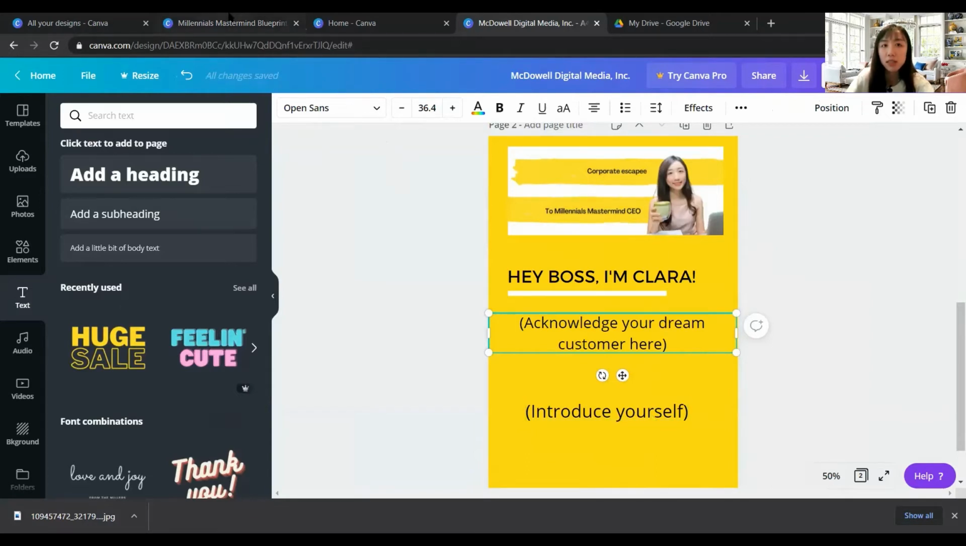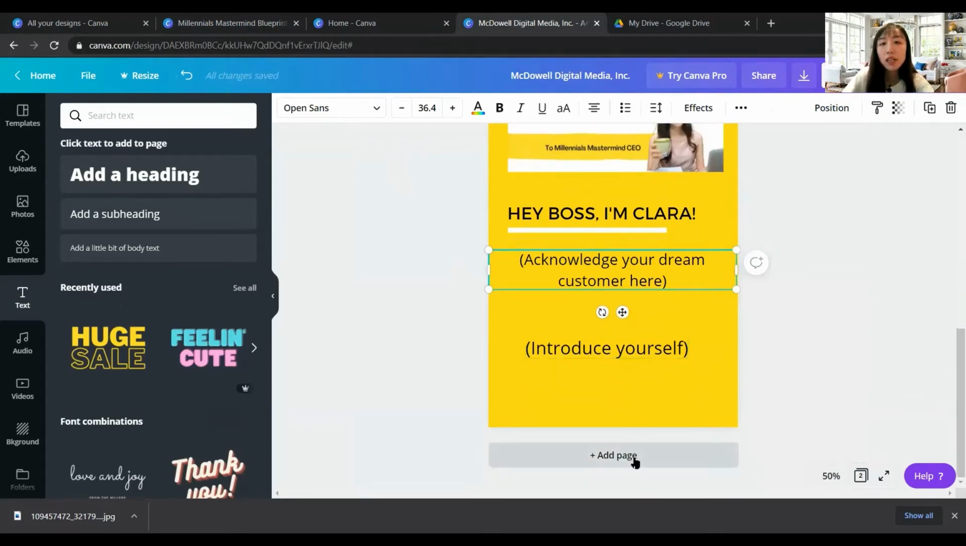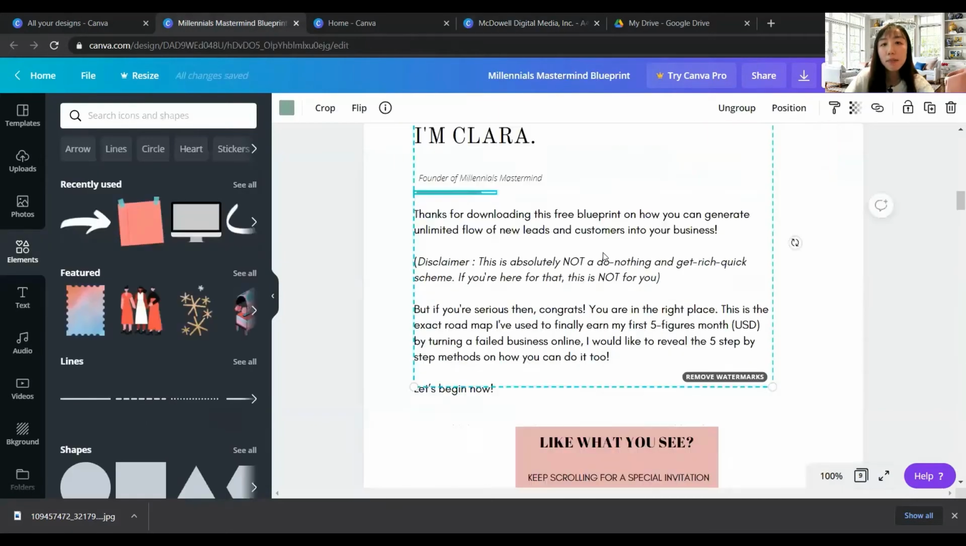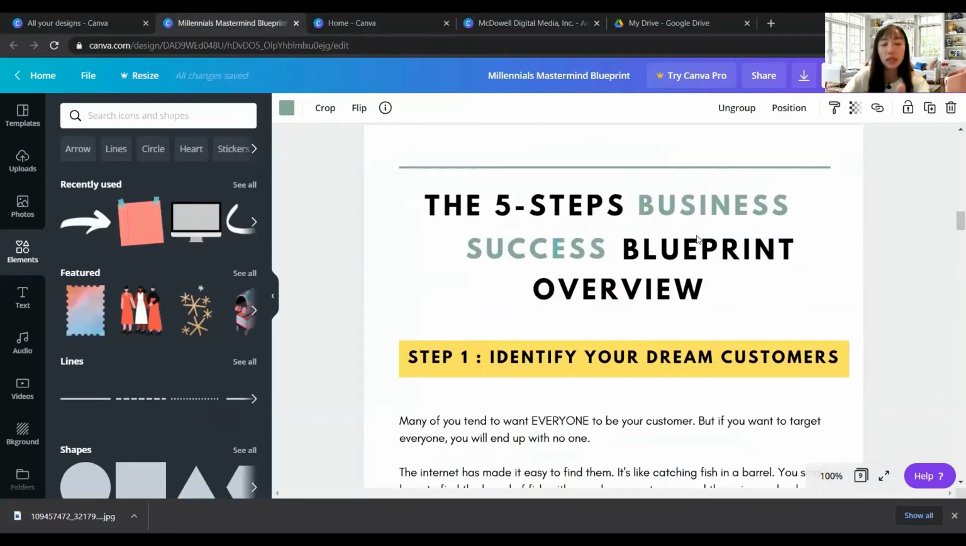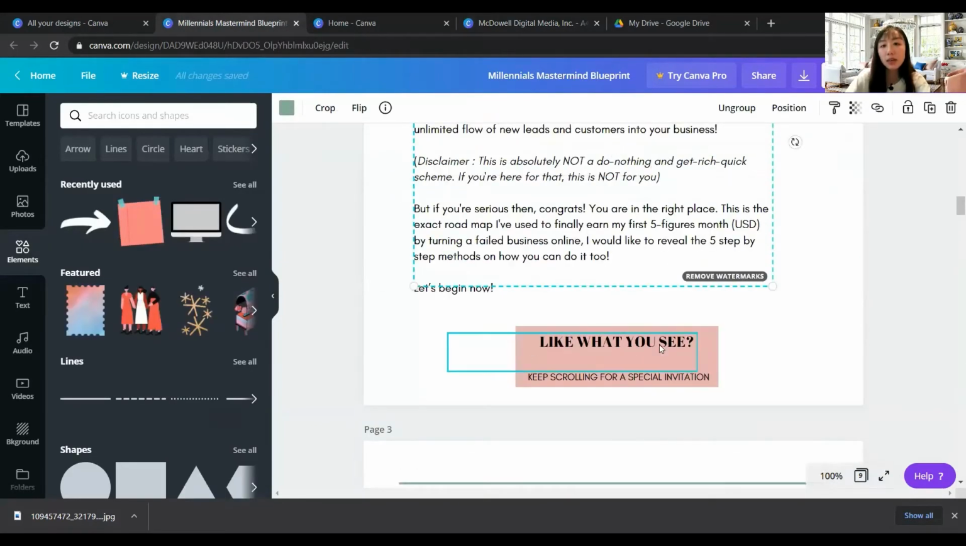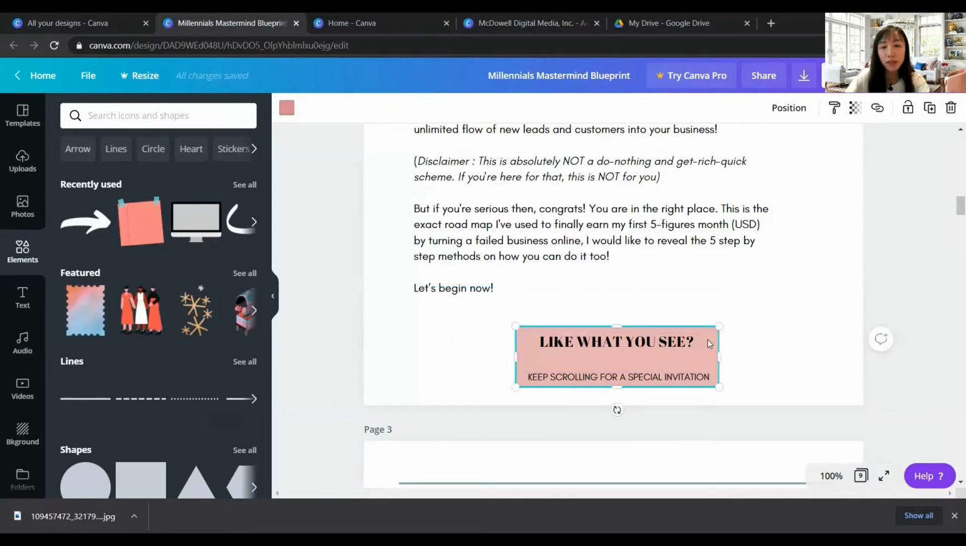Just 2 to 3 lines are good enough for you to introduce yourself right here. And eventually you go to the next page. Notice that on my next page, I will jump straight into it, and you can see it says keep scrolling for a special invitation. The reason why I'm doing this right here is that I want them to keep moving down the blueprint.